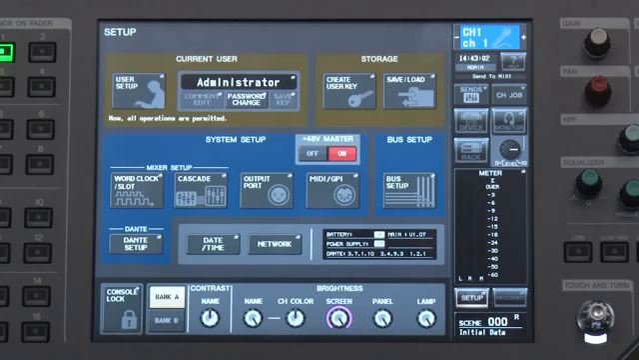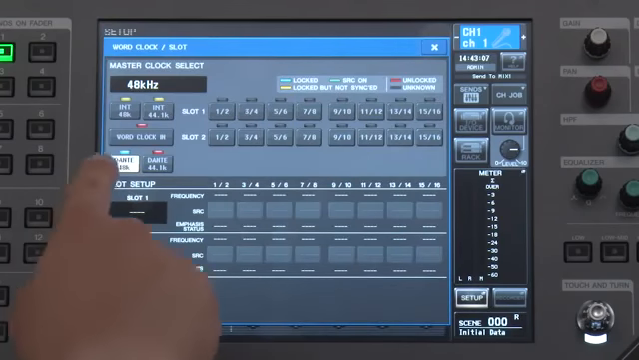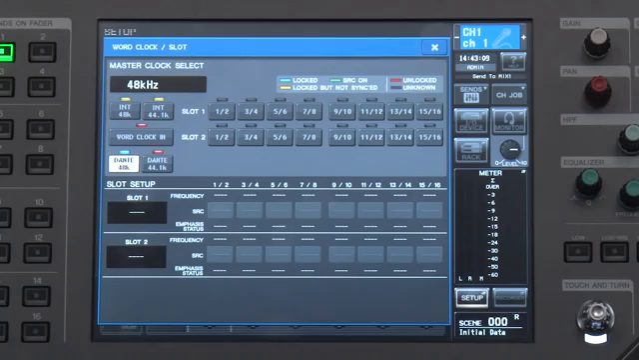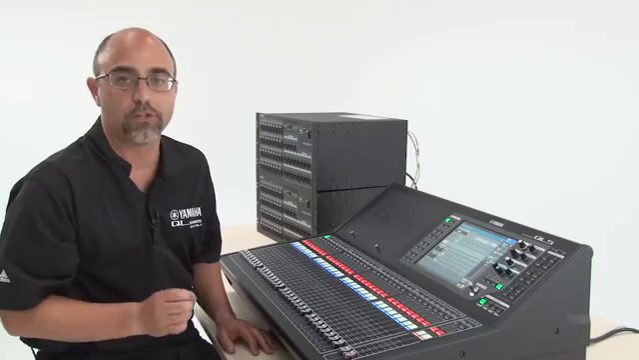Last, I will check on my word clock settings. My current setting has Dante 48K, and I can use that for this configuration, so I don't need to change it.